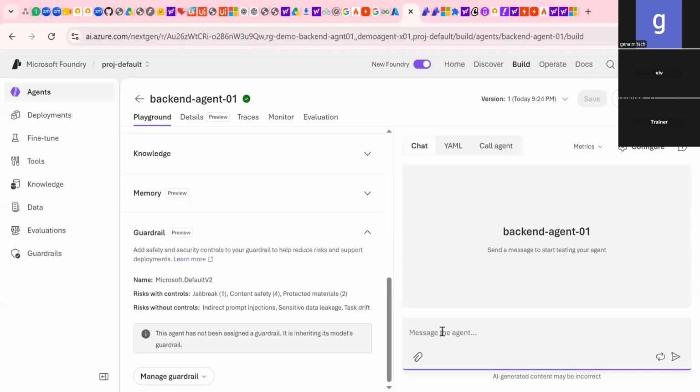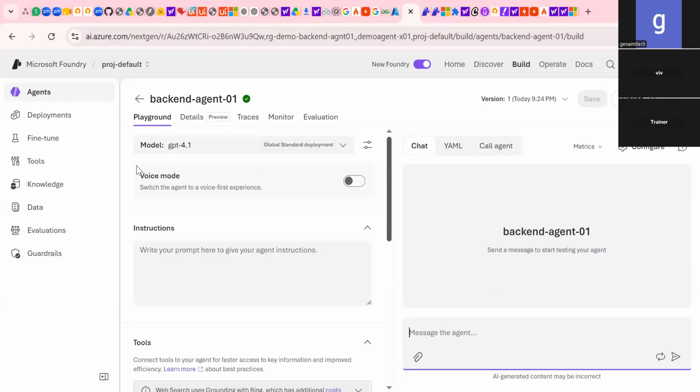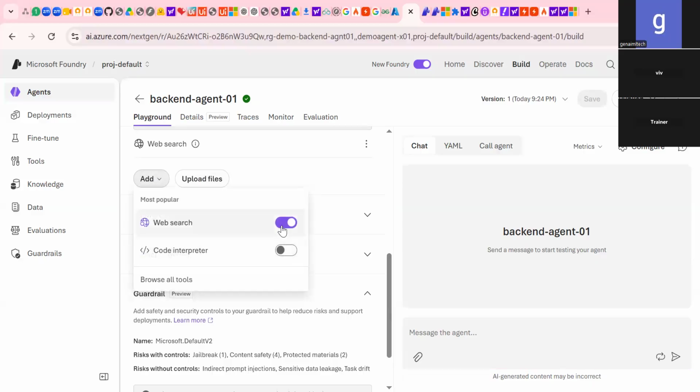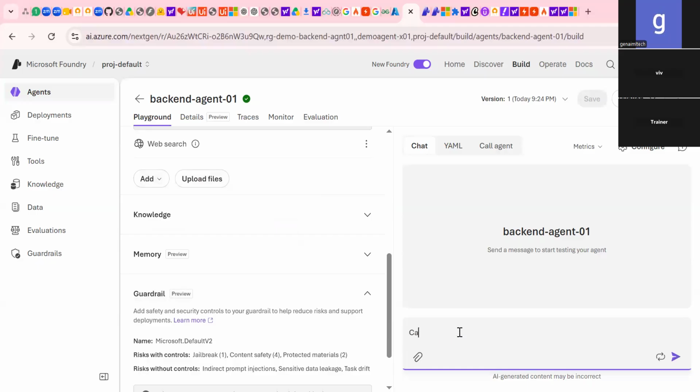Okay. For example, if I'm saying right now here, because this is now a playground here. So my agent will talk to GPT 4.1 through web search. Okay. So if I say, can you provide me 2026 research paper related to COVID? Let's say.